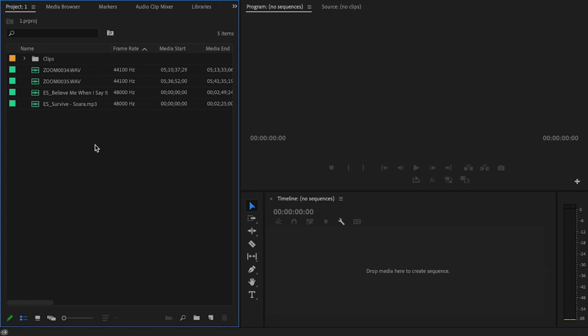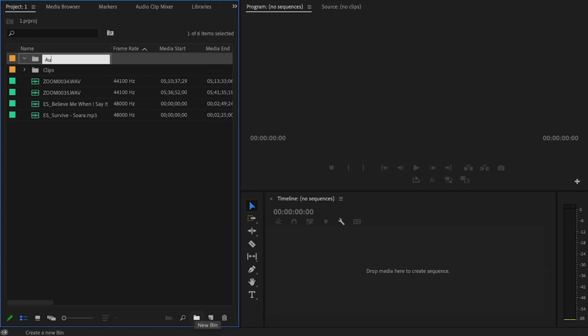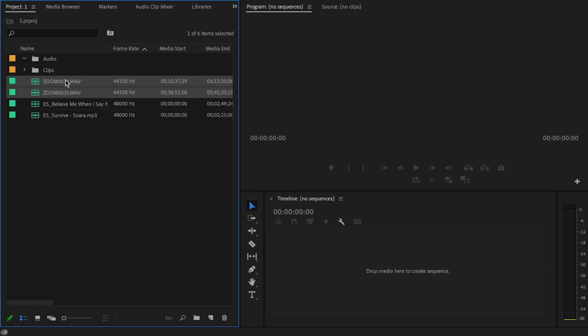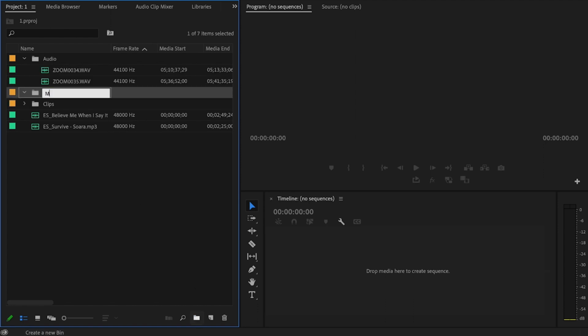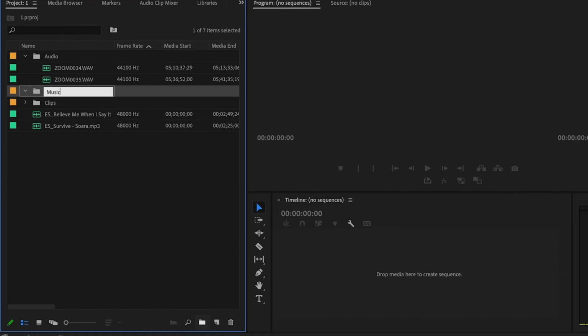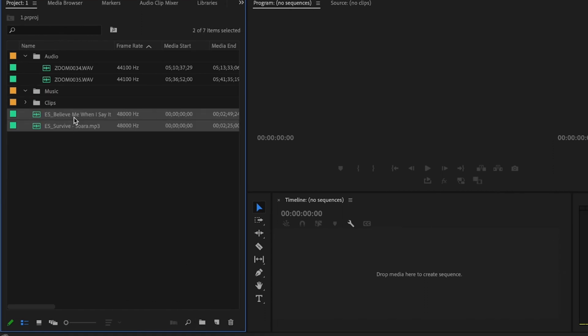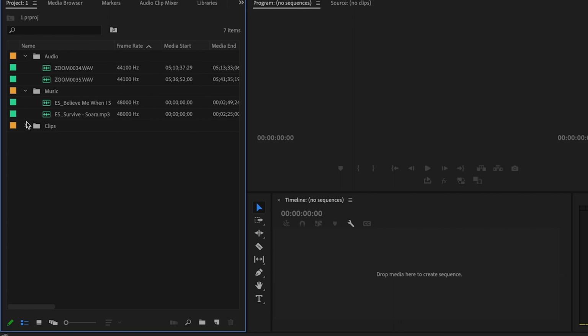Then I'm gonna create another one for audio. And this will just be strictly for that external audio that I have. Drag it in there. And then the last bin that I create is gonna be for music. And I will click these two songs here, click and drag them into the music folder. So now everything is kind of separated into different categories.